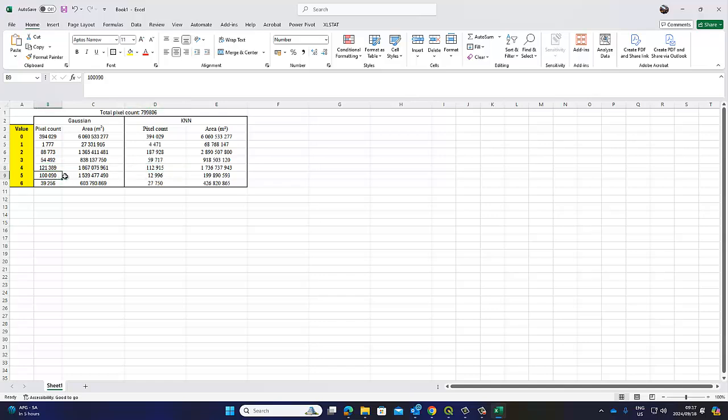And look at the difference with urban. For urban, this one has got 100,000, and in this case, it's only 12,000. And then sand or bare soil is not that different, but you can see the difference. So the Gaussian really overestimated urban, where this is much more accurate.